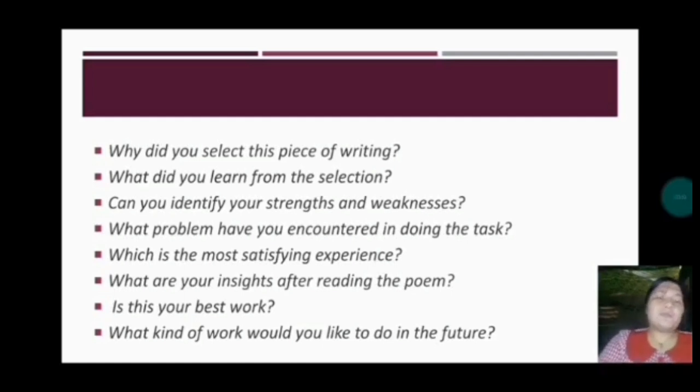Why did you select this piece of writing? What did you learn from the selection? Can you identify your strengths and weaknesses? What problem have you encountered in doing the task? Which is the most satisfying experience? What are your insights after reading the poem? Is this your best work? What kind of work would you like to do in the future? So these questions will guide the students in constructing their self-reflection.